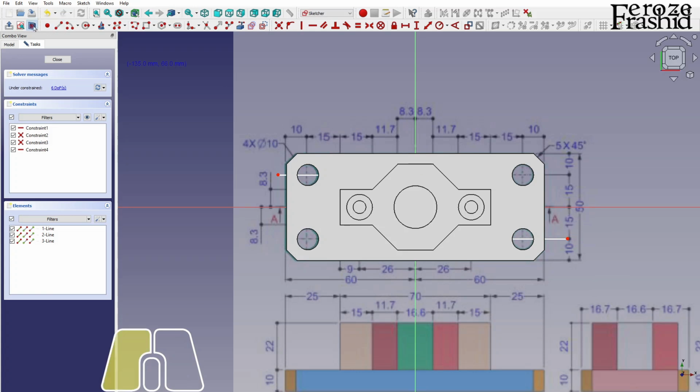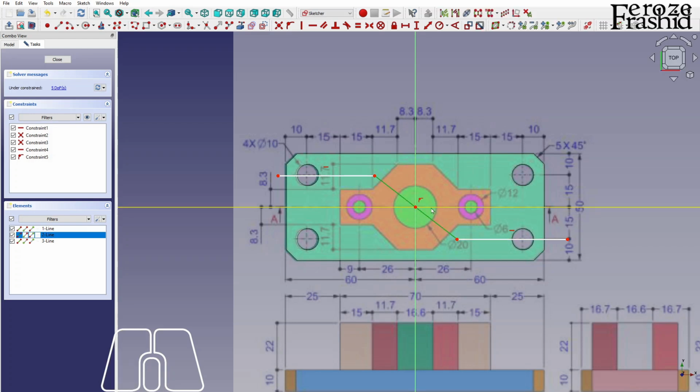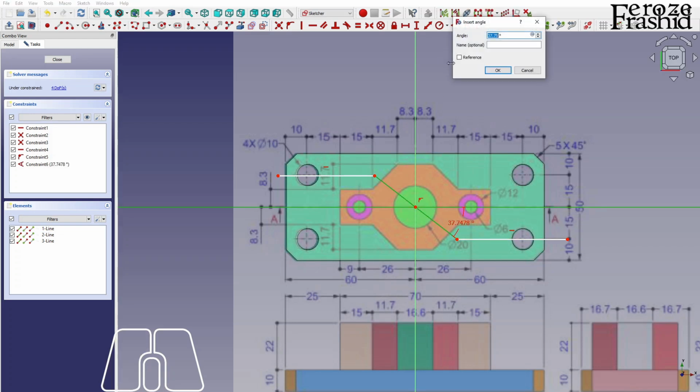So that was tough to see. So let's go ahead and turn on the cross section view. So what I wanted to do, I want to come in through the center, but in a diagonal fashion, and I want to make this a 45-degree angle.